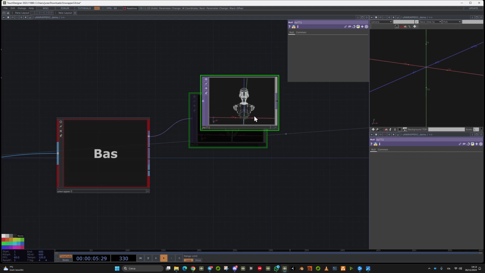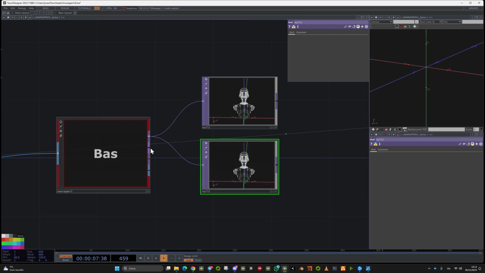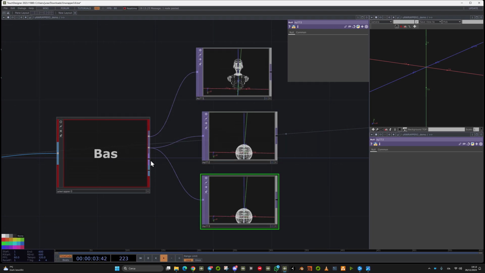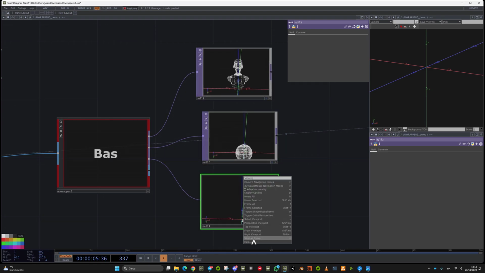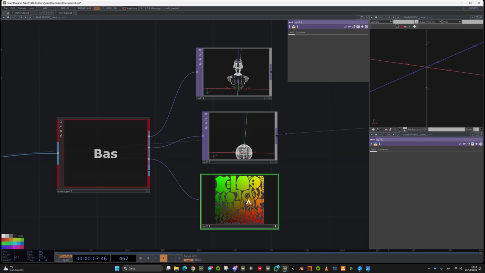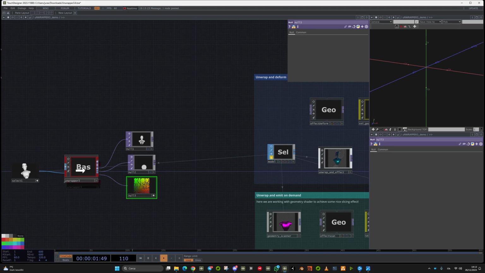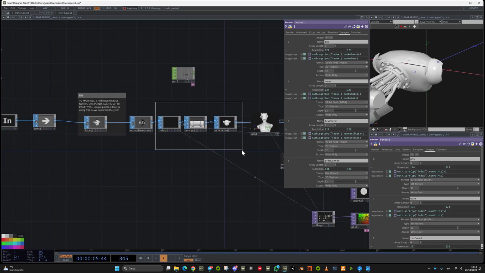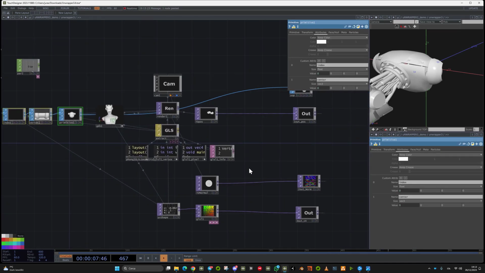Then we can have the normals, and we can also have the UV coordinates of the object. The third is the SOP, and why are we passing this one? Because we are adding some custom attributes to make the unwrapper work.